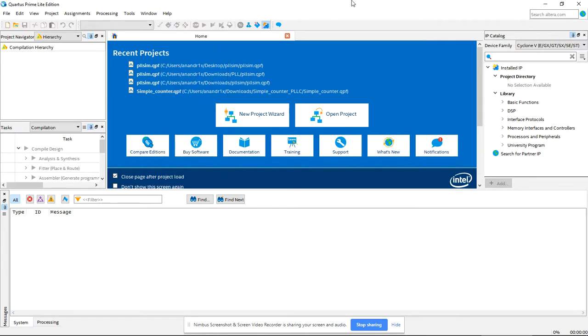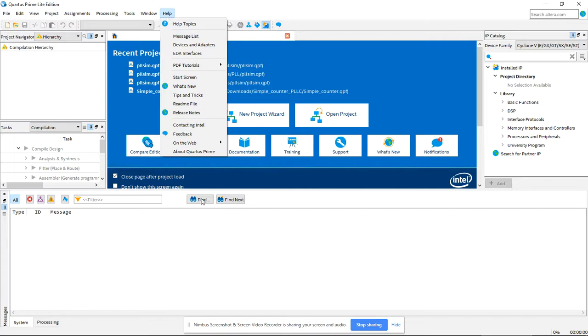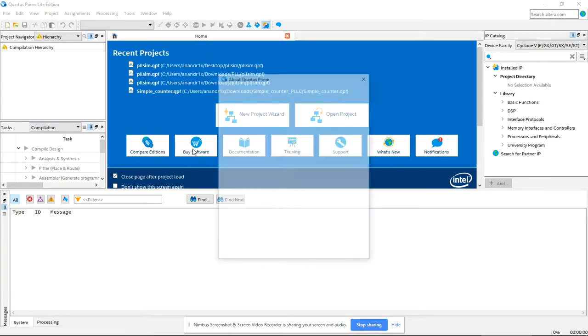Hi, in this video we are going to see how to instantiate a VHDL design into a Verilog file and a Verilog design into a VHDL design. So we are going to see how to instantiate each other. Let us start this design, and let me show which tool version I'm using.